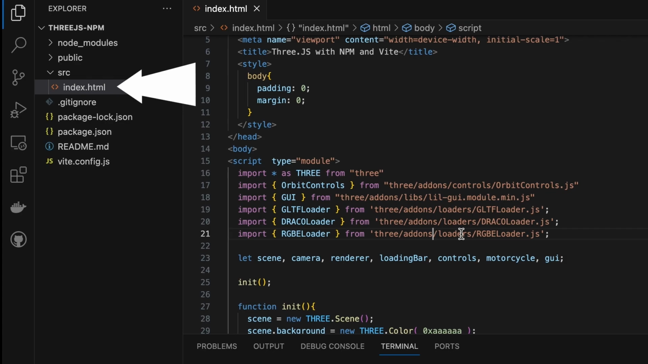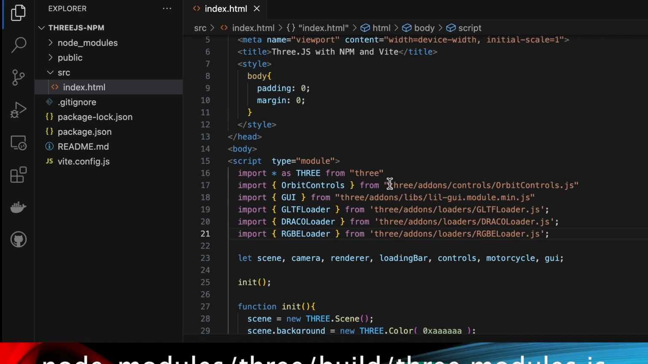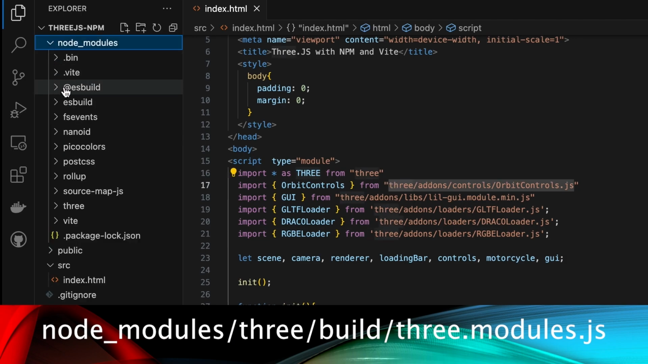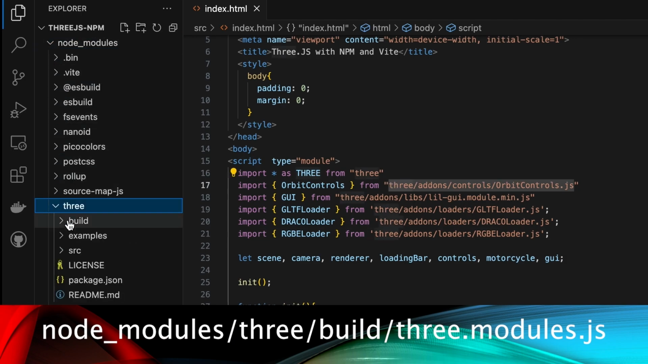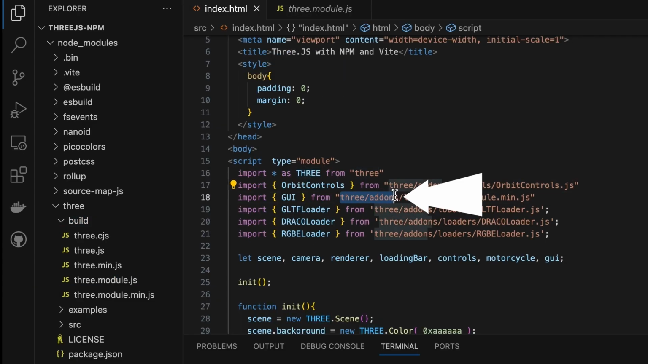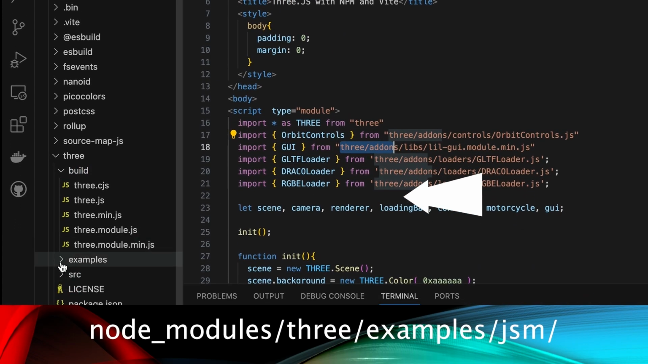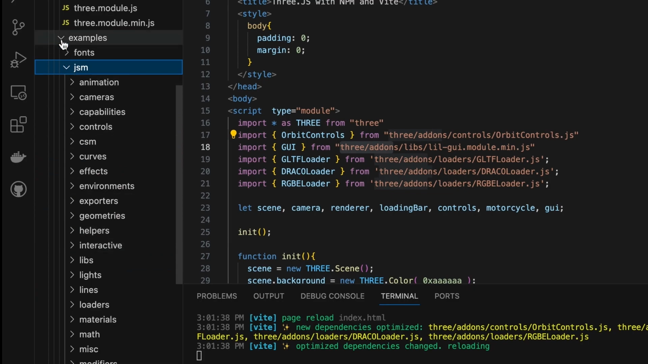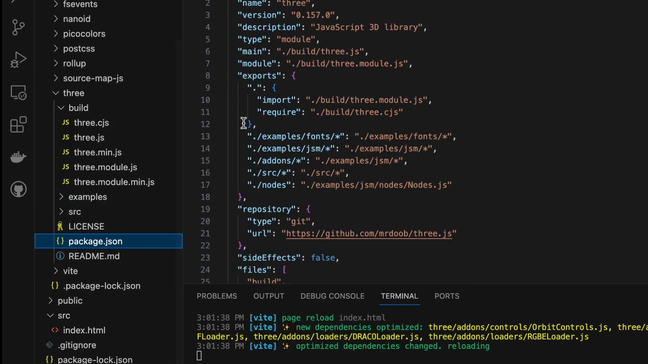Take a look at src index.html. Notice we can import the core three.js library from three. Three will be converted into node_modules/three/build/three.module.js, and three/addons becomes node_modules/three/examples/jsm. Why? Take a look at package.json in the three folder.